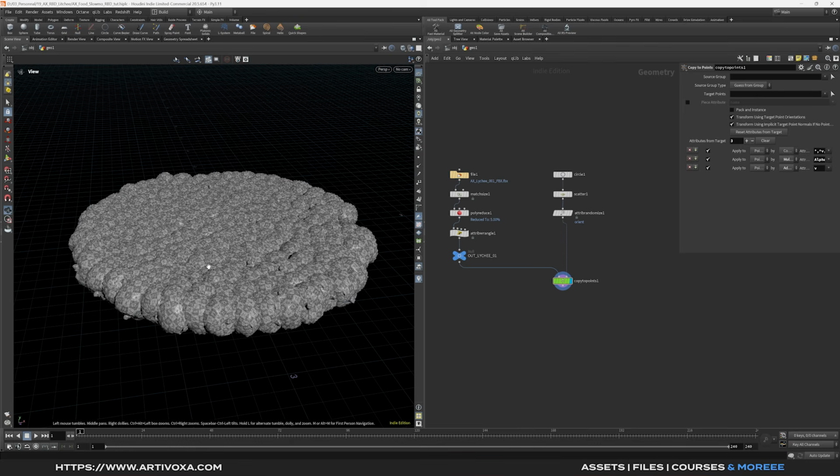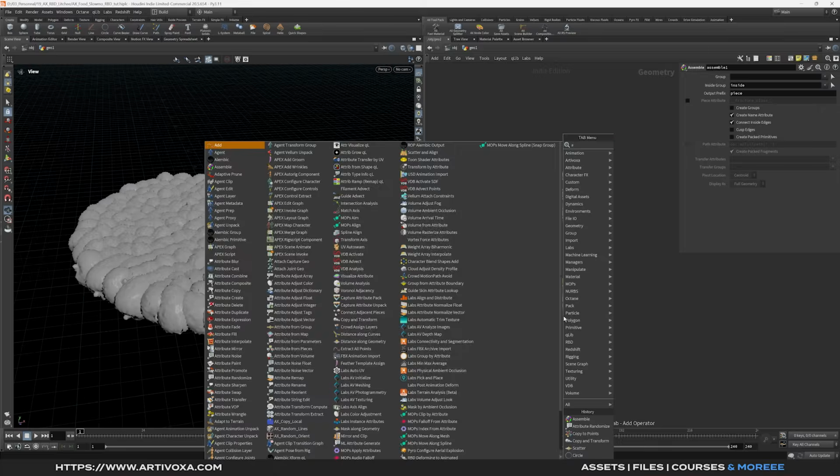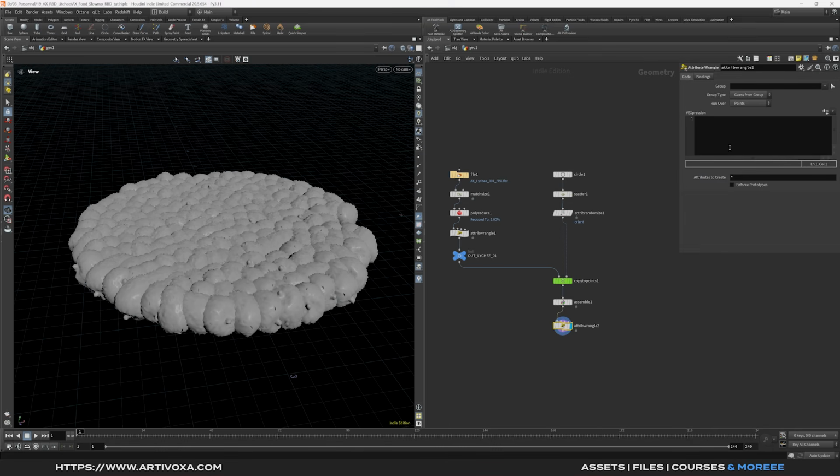Here we have lots of intersections between all of these models. To remove that, we can run a first RBD simulation. First, let's select the copy to points, and here you can click on pack and instance. Now let's add an assemble node, and here you can keep everything by default, just enable the create name attribute. Then you can add an attribute wrangle, and we can type i@found_overlap = 1.